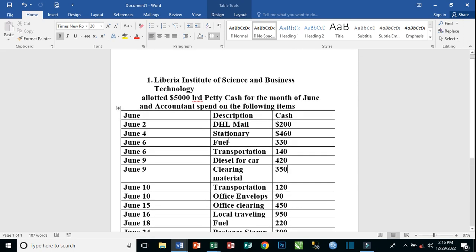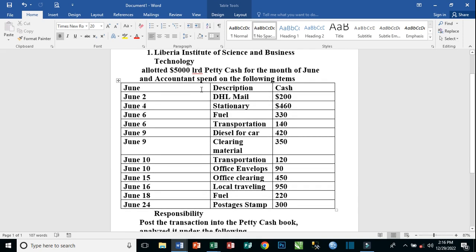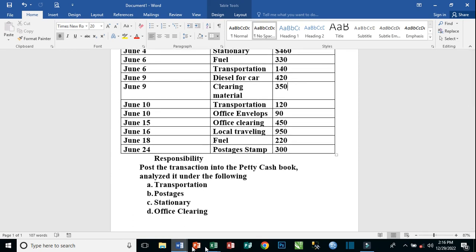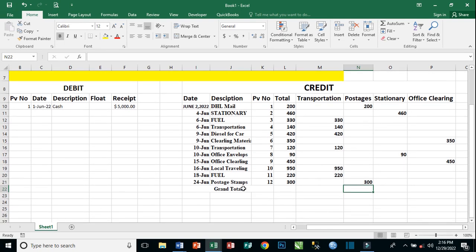All these entries have been completed successfully. So you can easily pause the video and copy all these things for practice. You can copy it and try it to see whether we have the same answer. So what you need to do, let's go back to the Excel video, so we can continue with our calculations. What you need to do here is first know the total: how much was spent for the month of June.